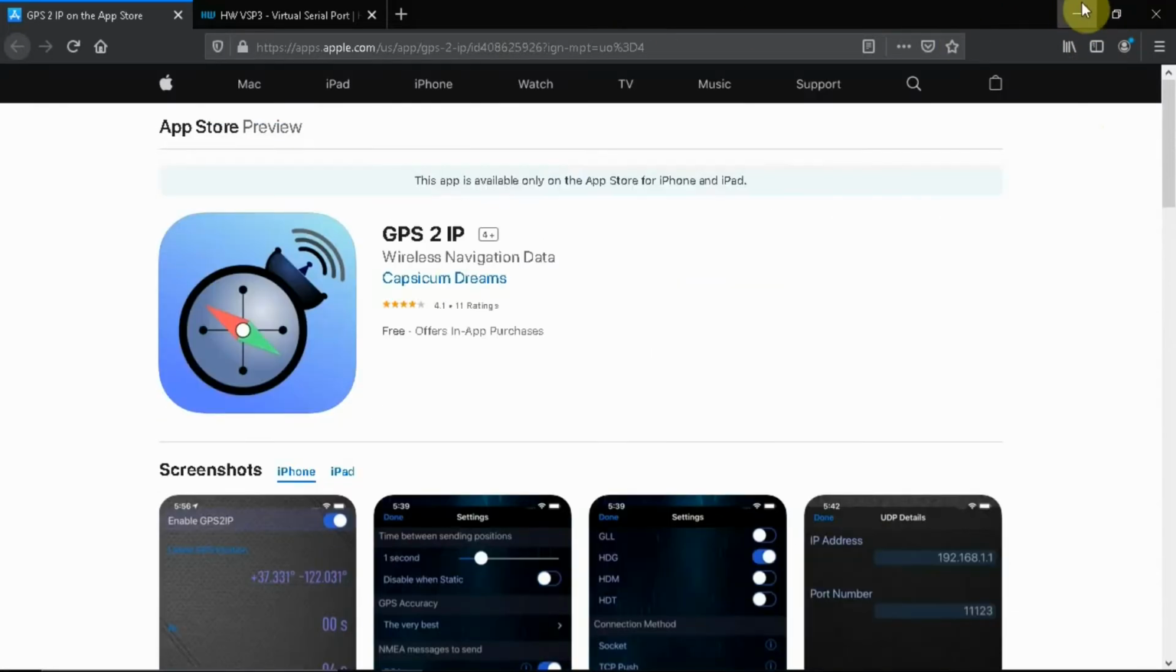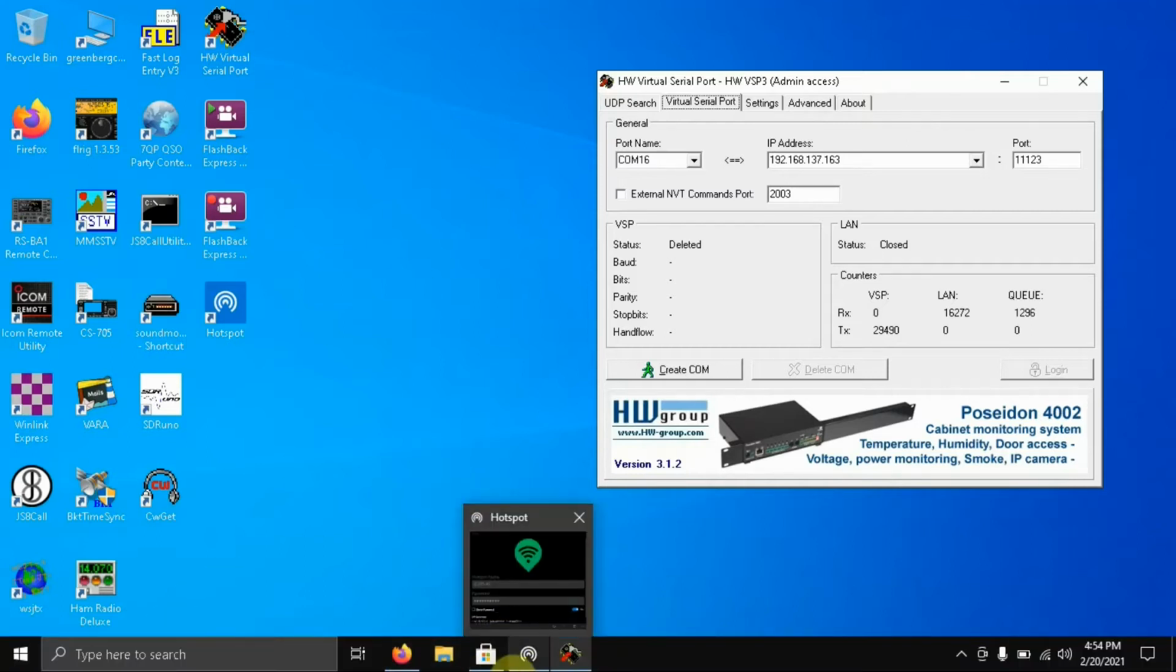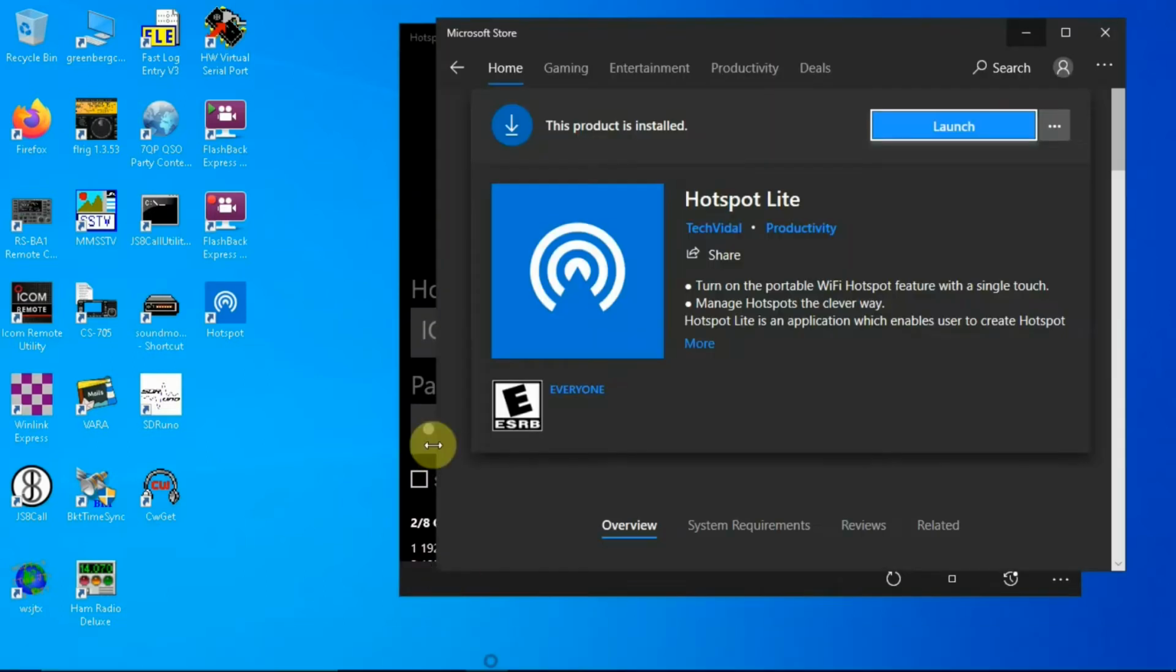So the first thing you'll need to do is you'll need 3 pieces of software on your computer. One being HW Virtual Serial Port, which is what I used in my Raspberry Pi serial server video. Hotspot, which can be downloaded from the Microsoft Store. Hotspot Lite is the free version. I think the regular version is called Hotspot. I ended up buying the Hotspot because the Hotspot Lite works, it just has a lot of ads that pop up, and I think it was $2.28 to purchase it to remove the ads.